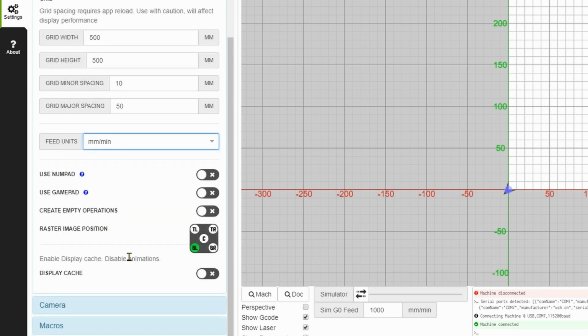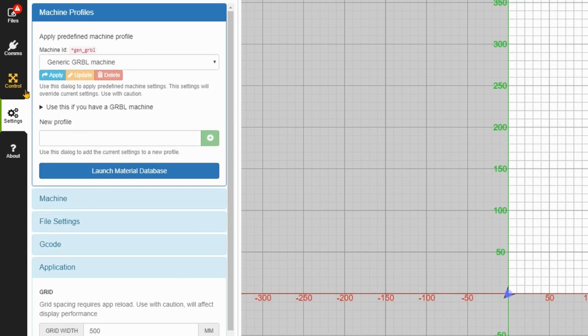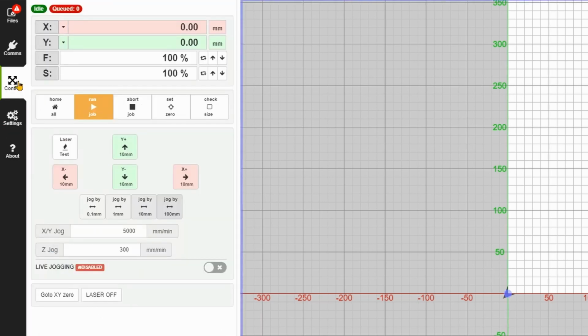Okay, and the other thing is the raster image position. So when you load in a picture or any other type of image, where you want the reference point to be taken, usually the bottom left, it's the common sense one, but if you need to, you can put it to the center, to the left, or whatever you find useful. Once you're done with that, you can go over to the control tab. And here in the control tab, you will find all of the tools that you need to basically control your machine, like the jog tools over here.